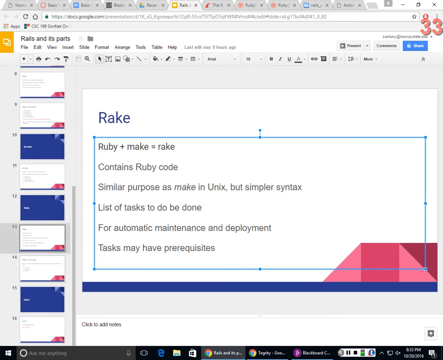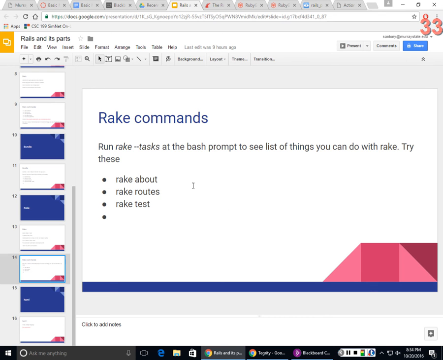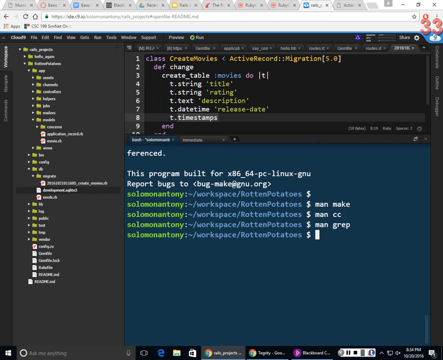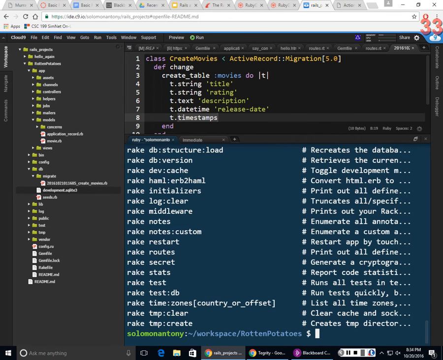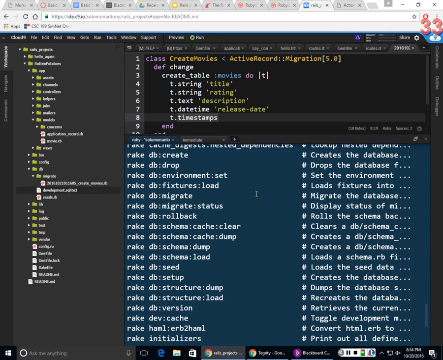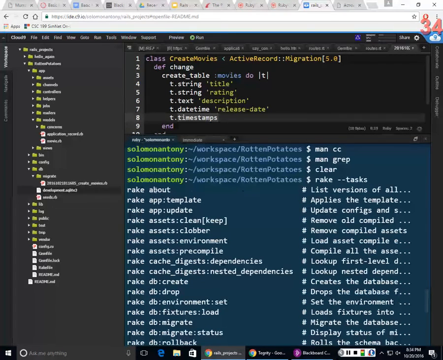Okay, and these tasks sometimes may have to be done in a certain sequence, and as you learn more about Rake, you'll get to know that. If you want to know what other things you can do with Rake, you can just look up rake help or rake tasks, and see what all things you can do. Now let's take a look. At this point you may not really know what each one does, but we'll get to use some of them. Tasks. Okay. So there are a whole bunch of Rake tasks we can do. Rake about.